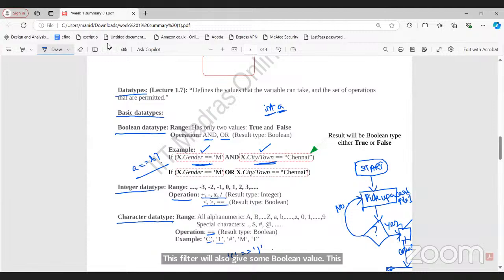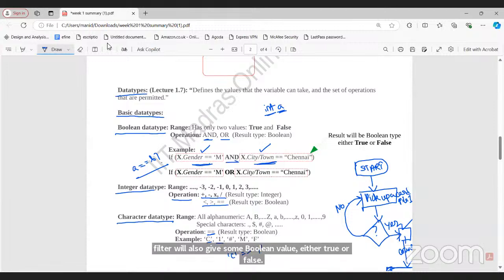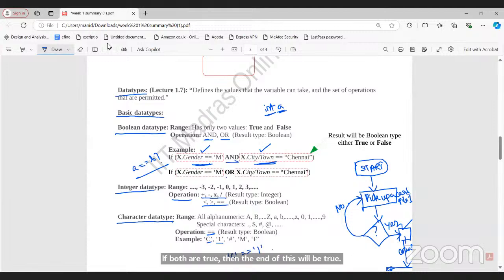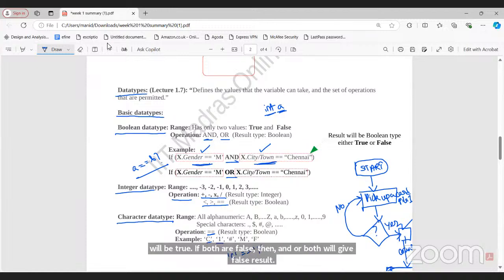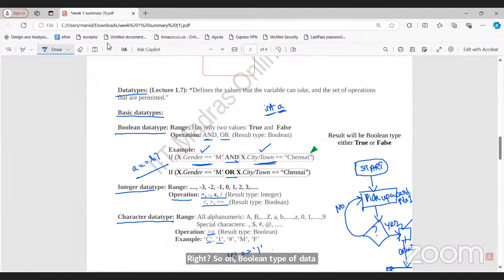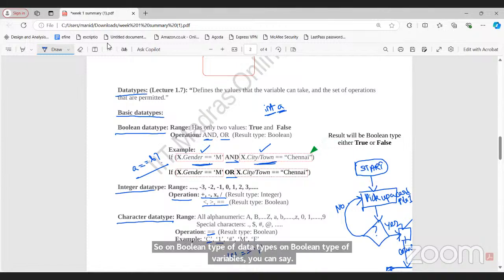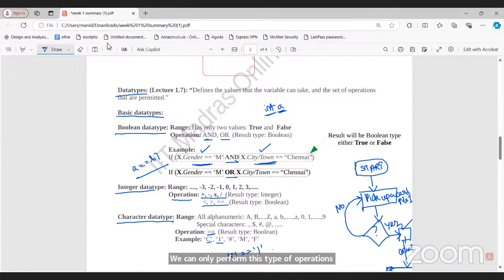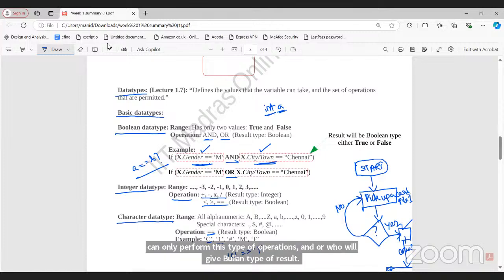If both are true, then the AND of this will be true. If any one of them is true, then if I do OR, that will be true. If both are false, then AND or OR both will give a false result. So on Boolean type variables, we can only perform these types of operations, AND and OR, which will give a Boolean type of result. There is no arithmetic operation that we can do here.